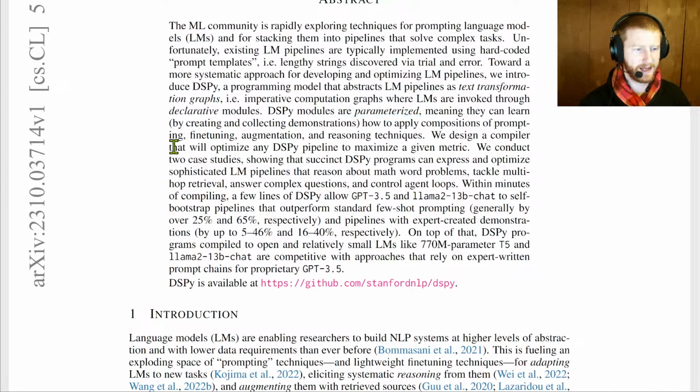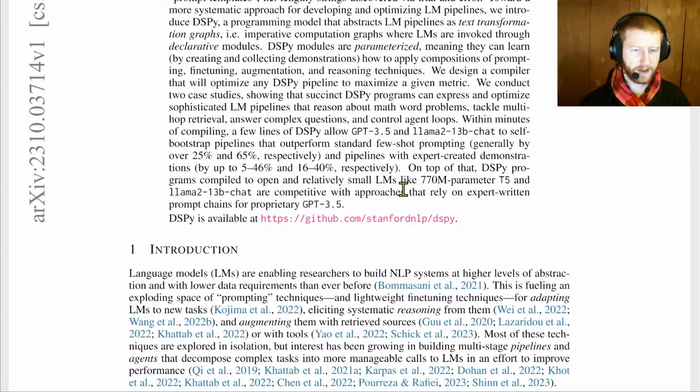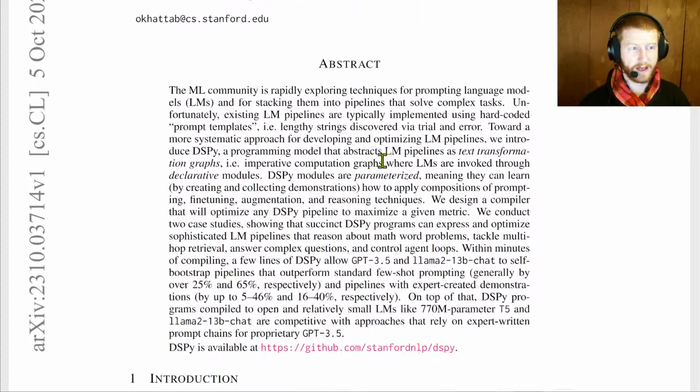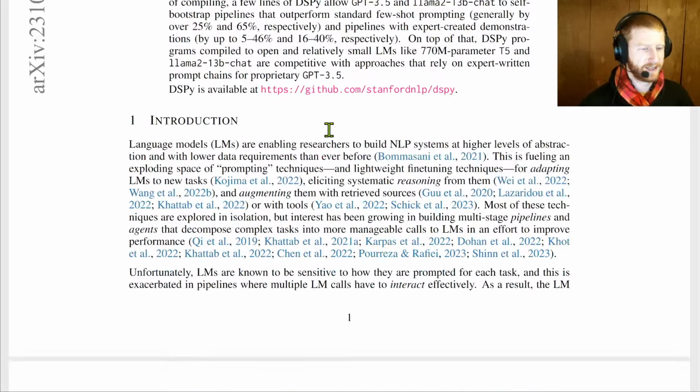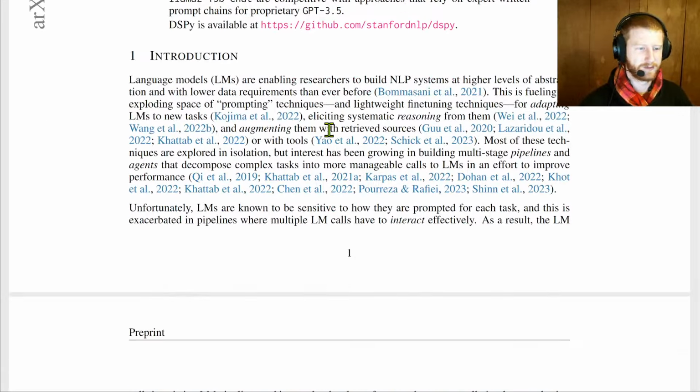And they have a compiler that will optimize any pipeline to maximize a metric. And they have some case studies to look into this. Seems like a pretty cool idea and some pretty bold claims on social media. If you believe that, you'll see people saying, oh, I just used DSPy and my accuracy went up from 5 to 46% or up by 65%. We'll have a look at what that looks like and some of the larger claims. But let's dive in and see exactly how they address this problem.